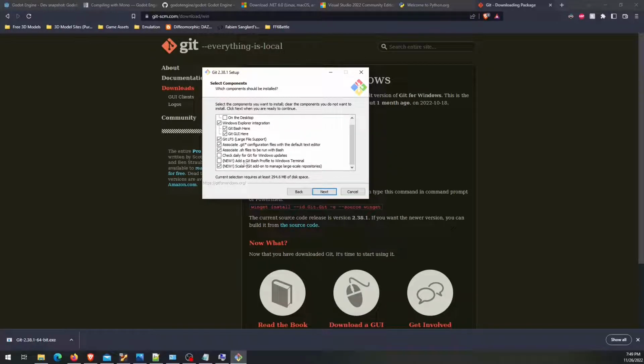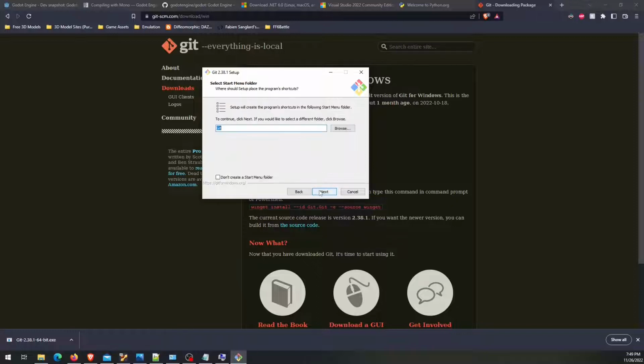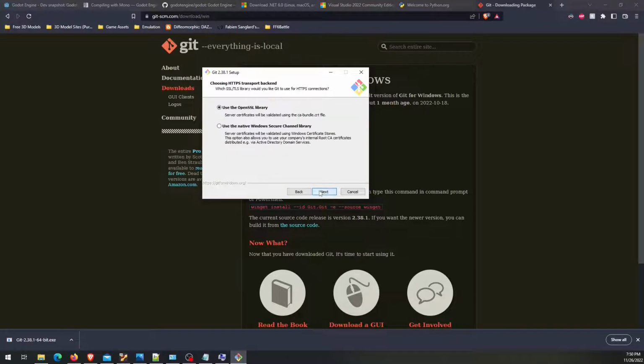One thing I'm not sure if this is absolutely necessary, but I've been checking this to add a Git Bash profile to the Windows Terminal. That way, I think that will let you use most of the Git Bash functions in a regular Windows terminal. I know some of them worked anyway, so either way, it's not critical, but most of this other stuff you can leave as is.